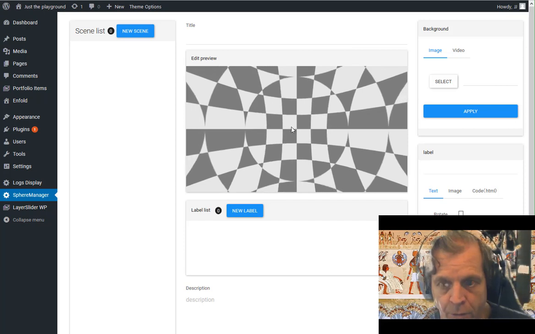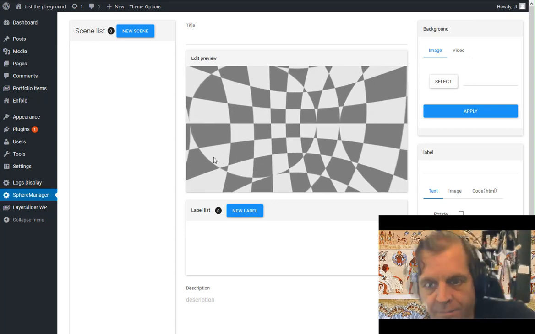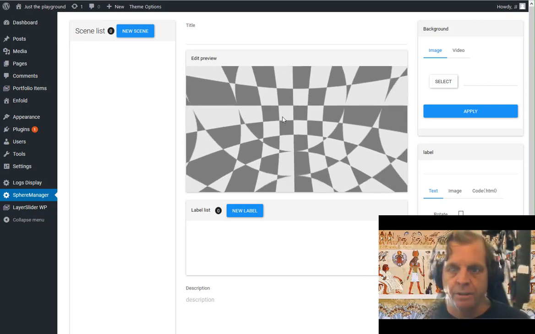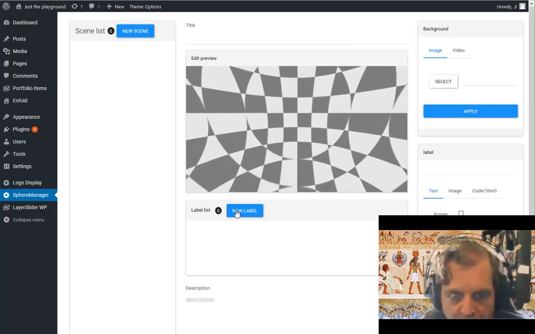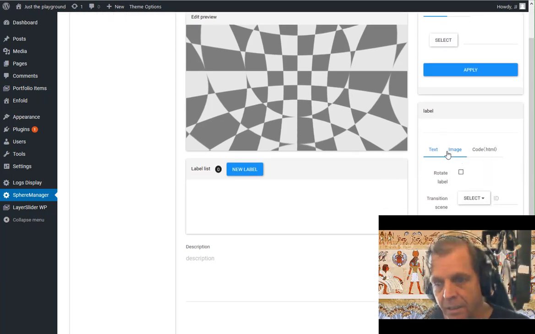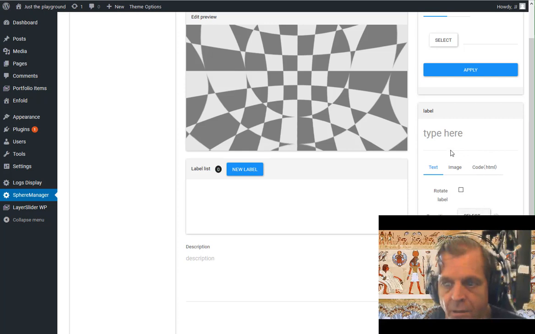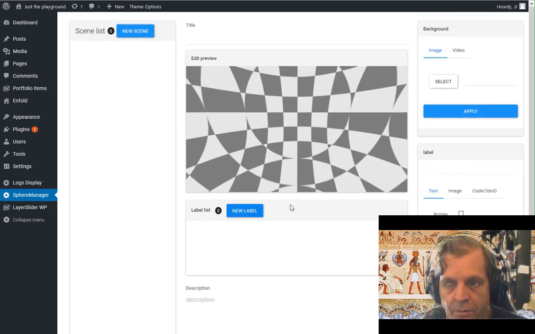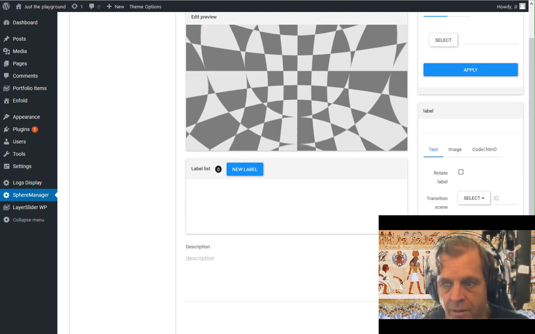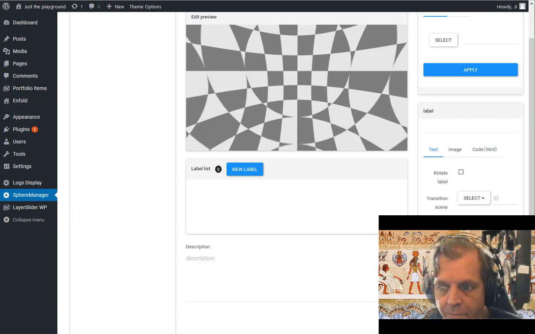Hey, if you scroll in and out with your mouse zoom, you can scroll in and out on the thing. Create a scene. Okay, so it creates a bouncing scene there. Label list. Where are the labels at? Oh, they're over here. Text. Image. Select. Text. Type here. Over here on the left. Apply. New label. Nope, that didn't work. Color. Let's make it pretty green. Apply.